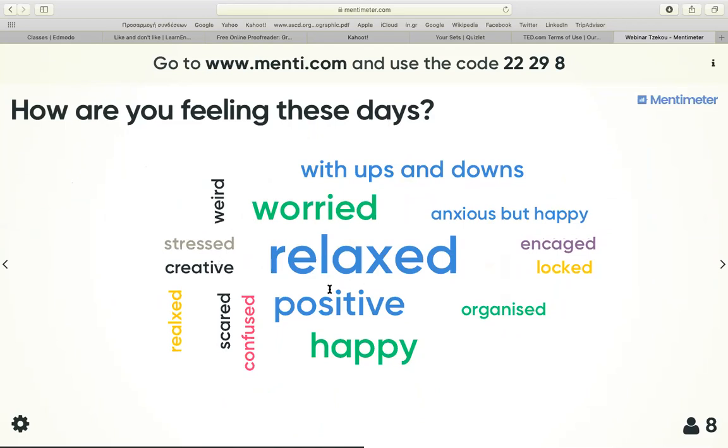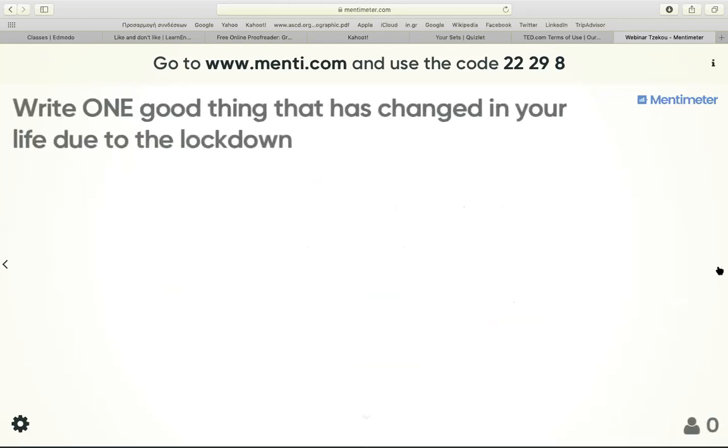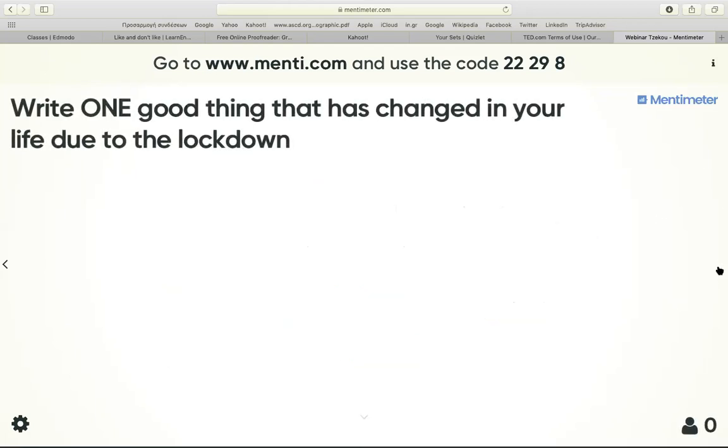Let's see what we've got. I mean, we have good things here. Relaxed, positive, happy, worried comes forth with ups and downs, anxious but happy, engaged. Ooh, I like that one. Stress, creative. So here our word cloud is a combination of good things and bad things. Let's do the last one. Write one good thing that has changed in your life due to the lockdown. And you already said it, but I want you to write it down now.